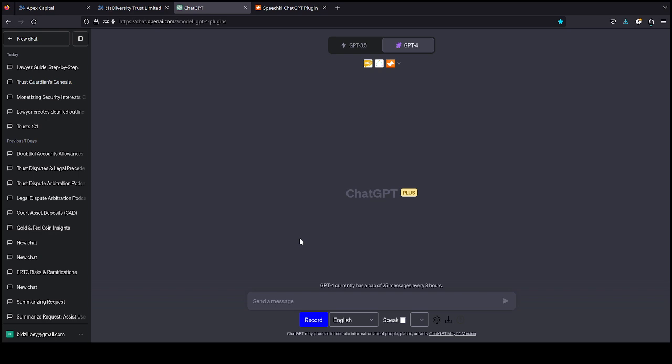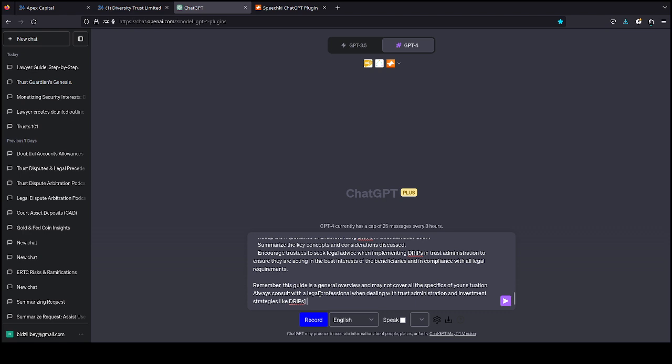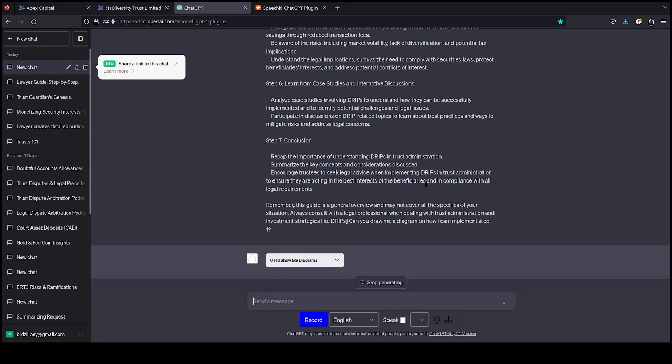Try to go a different direction. Get the same result, just kind of go a different direction here. See what I'm gonna get now. Okay, it's gonna go to one of my plugins. It's called Show Me Diagrams. Let's see what it's gonna give me here.